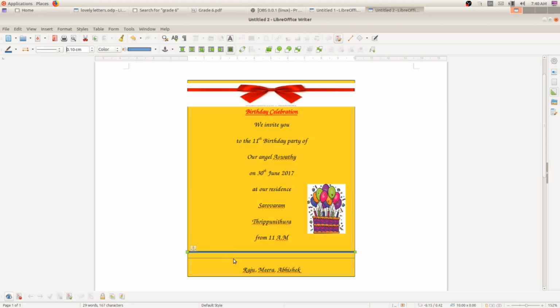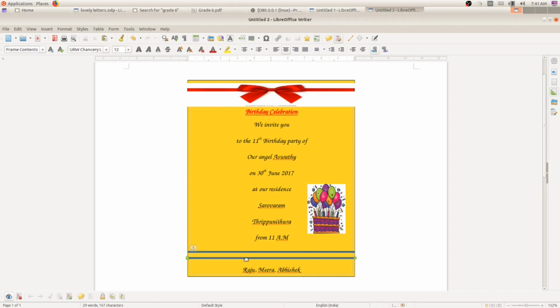Likewise, you select this line, go to line width and increase the line width, click on the up arrow. Now it is increased. Now I am going to move this line just like this. Okay, so you see in your textbook, you can see two lines like this. So almost we have done with our greeting card. Okay, so likewise you can create your own greeting cards according to your creativity.